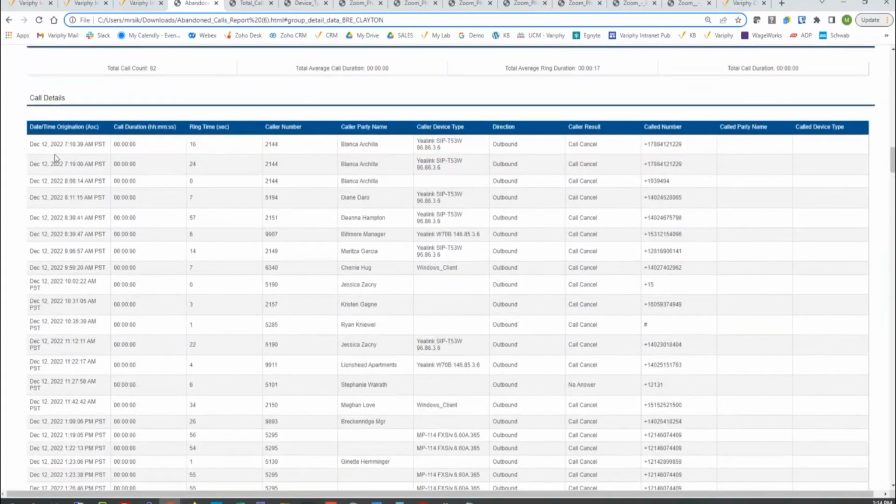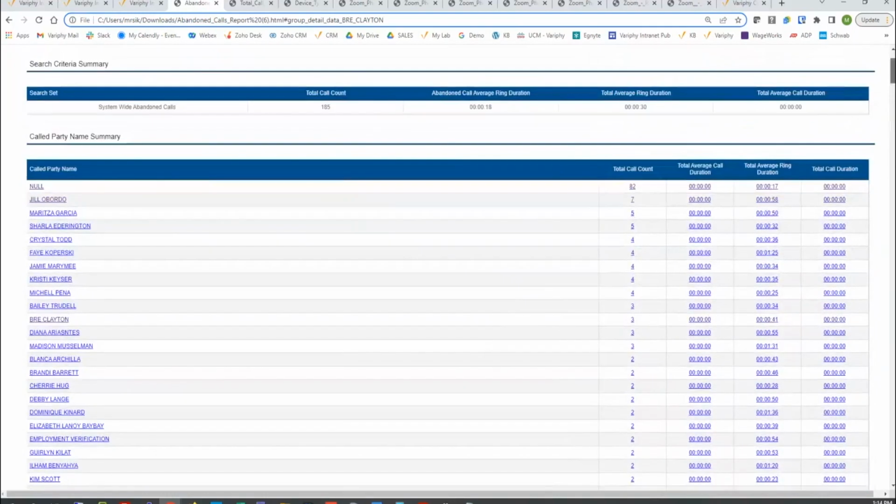So we're able to see date, time, origination, call duration, ring times, users that participated in the call, the directions of these calls, as well as the results of these calls. And in addition, obviously, the device types that we're able to read from the Zoom API very easily and can sort them and leverage them how you see fit. So that's just one example that I have there.